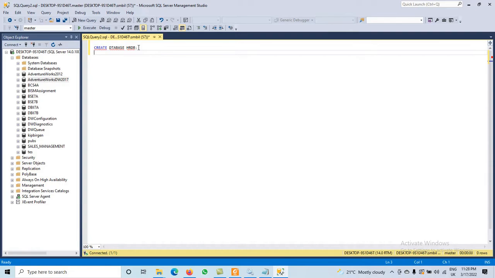One is a master data file, and the second one is a log data file. These files are automatically generated. I will show where these files will be available. So currently I am using it over here.